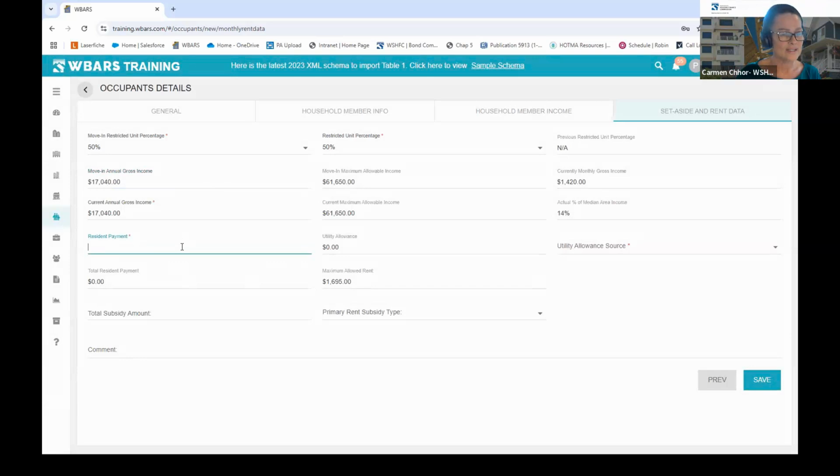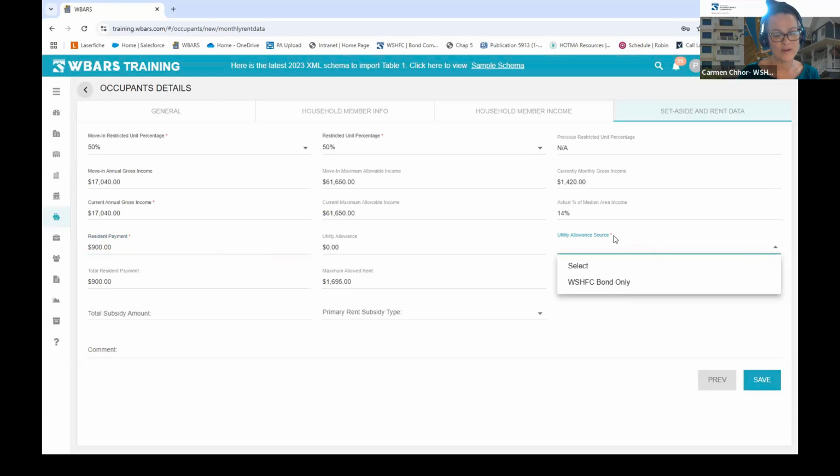Here you're going to have resident payment. So we're going to put in $900 because that's the resident portion of their rent. And then utility allowance, see how it's asterisked. It would stop you if you didn't enter anything. So that's why we set up that default UA. Just going to click your bond only.